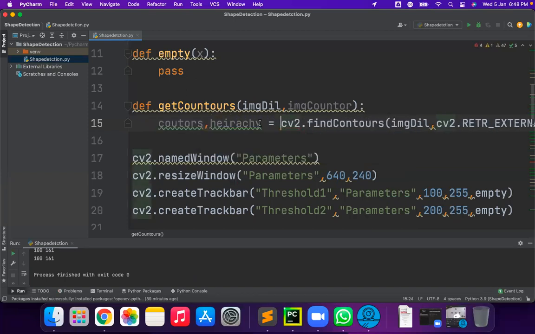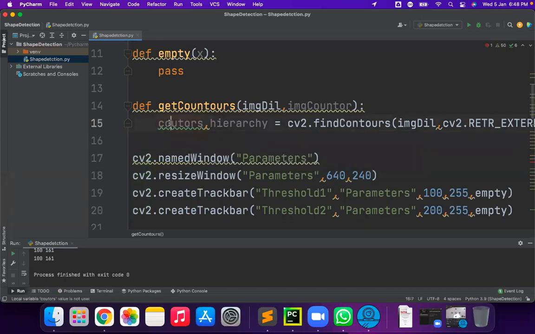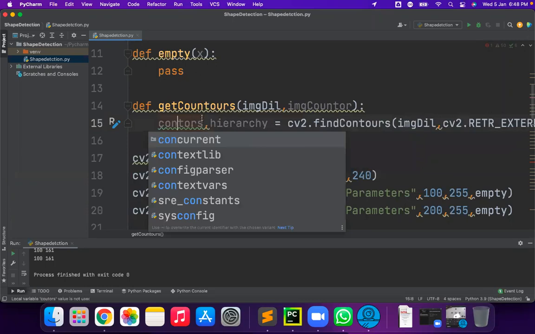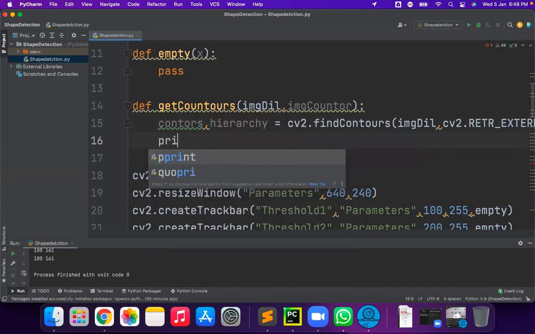Now we don't have to deal with this hierarchy. Now we want contours. Now we can find the contours, so we can print them out directly.